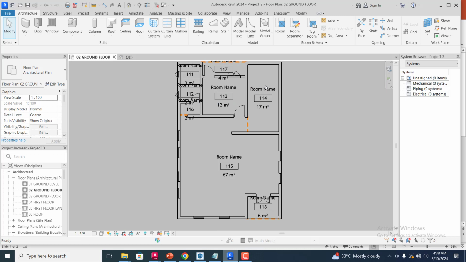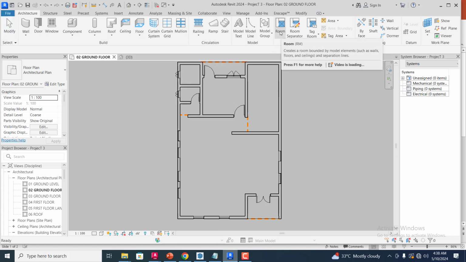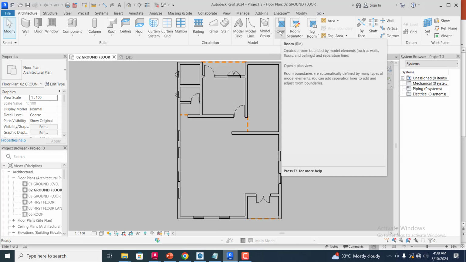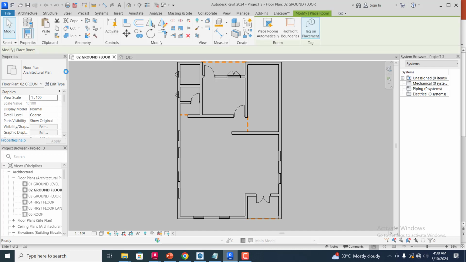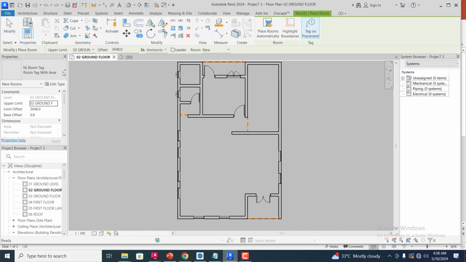But if this is not what you want, you can simply use tag with volume. It's similar. This time around it is going to consider the length, the breadth, and then the height of the room.